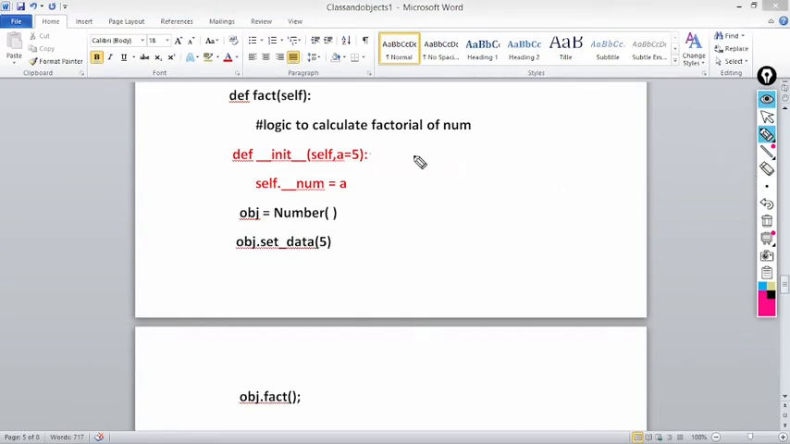This one, __init__(self, a=5). What are we writing? a = 5. This is an example of a default argument. We have already learned this in C++ also. What is a default argument? A default argument is a value which is automatically inserted if we do not pass it at the time of function call.